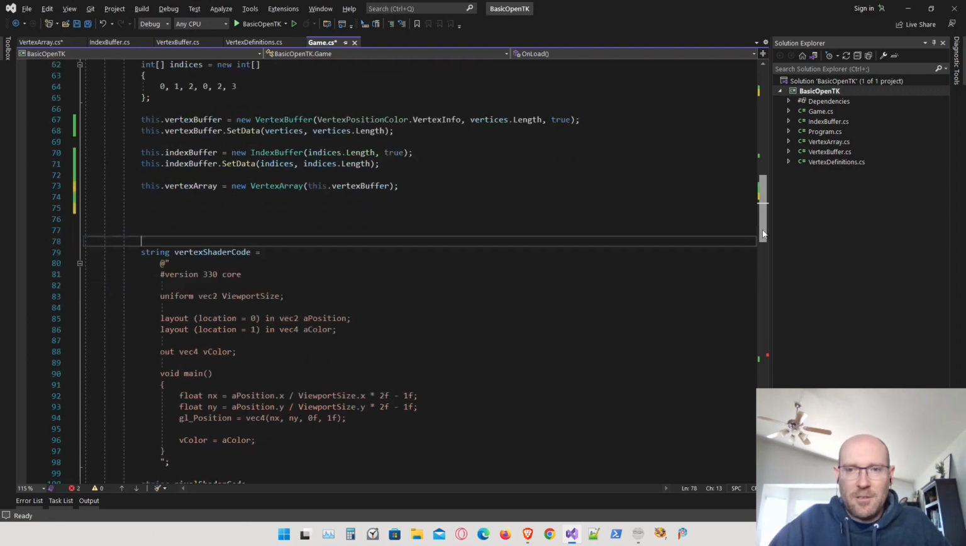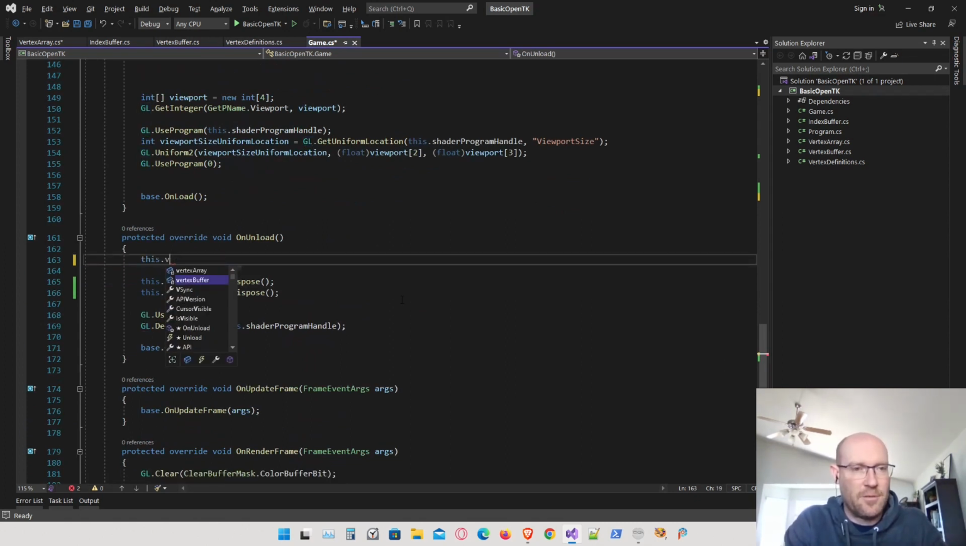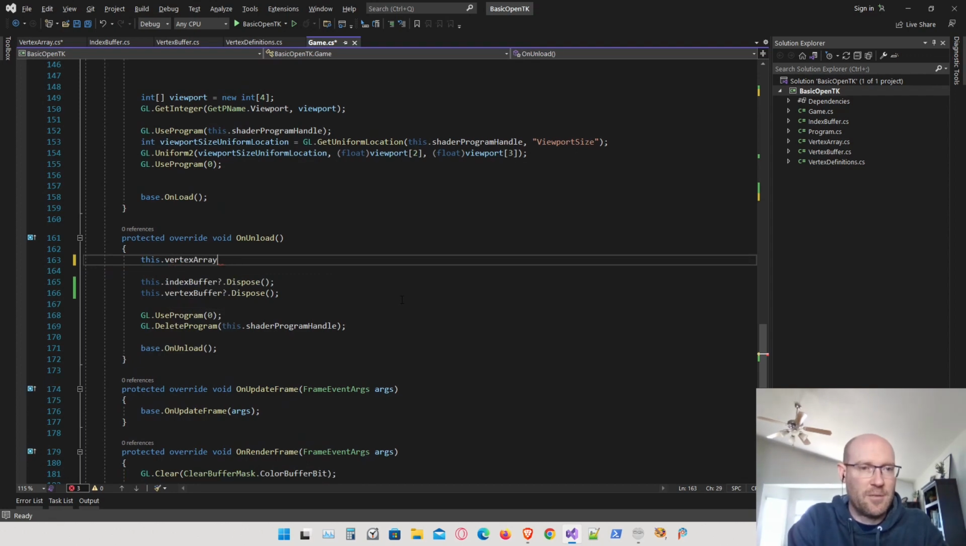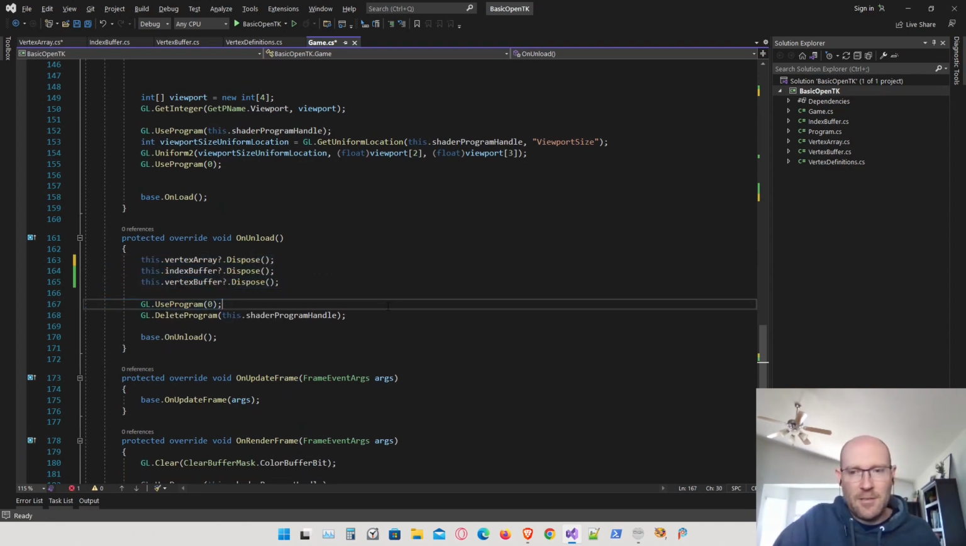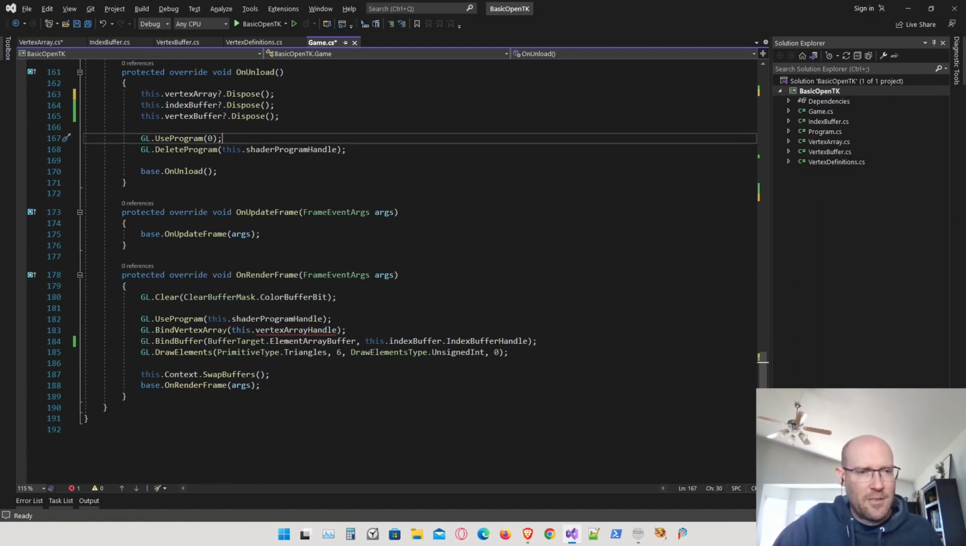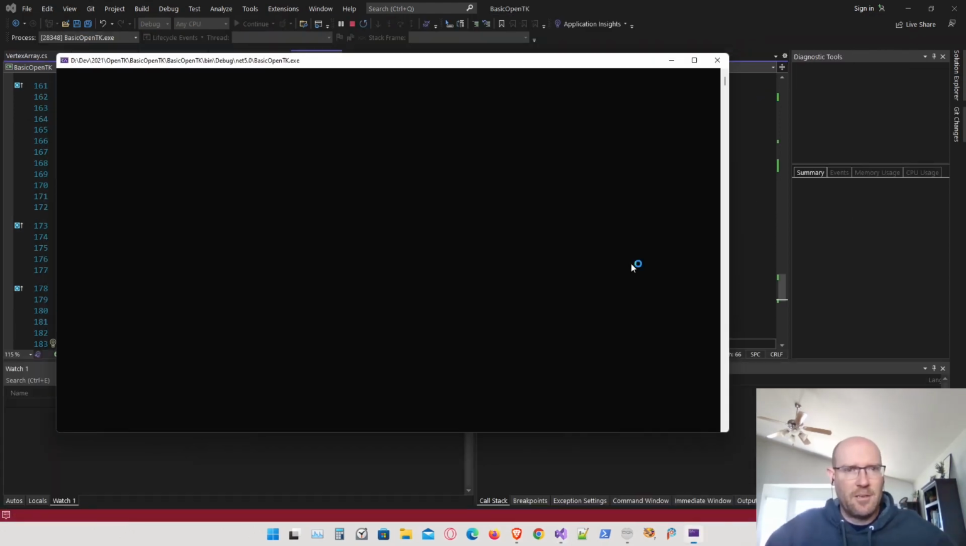So let's go down to our dispose function now, or the on unload. There's our vertex array deletion code. We're going to now actually dispose of the vertex array itself, or the vertex array object. Okay, and you can see this code's getting a lot more simple as well. And then inside of our draw code, we're binding the vertex array. We need to give it the handle to the vertex array object that we created. So there's our vertex array, and we're going to get the handle from that. And I think we should be back to where we were before.